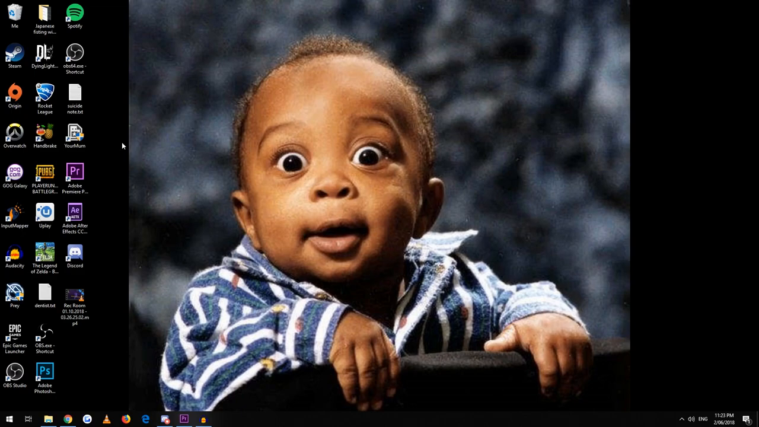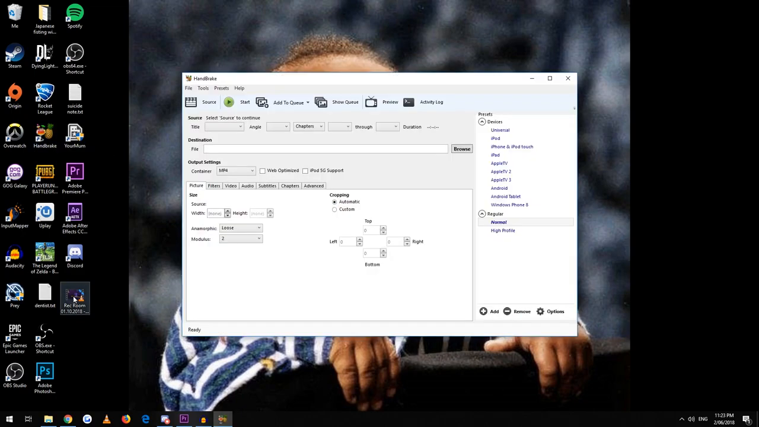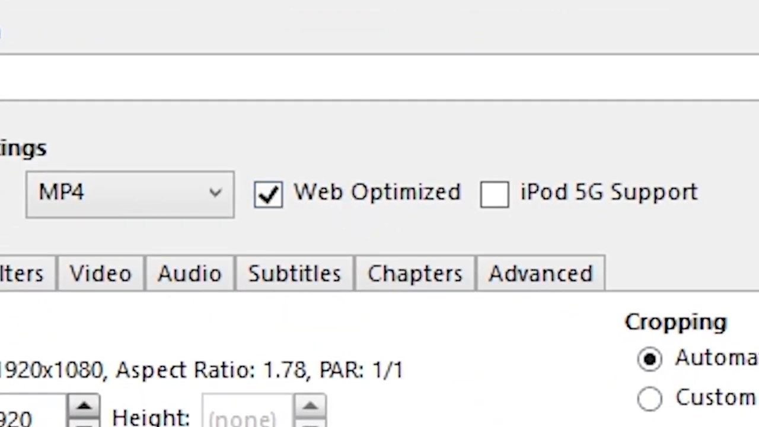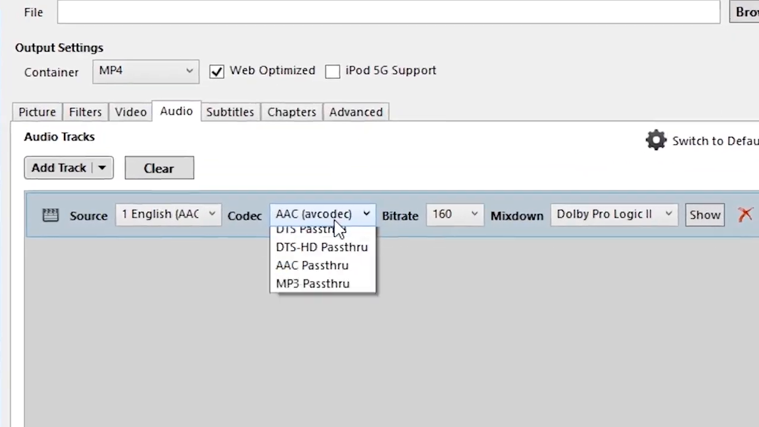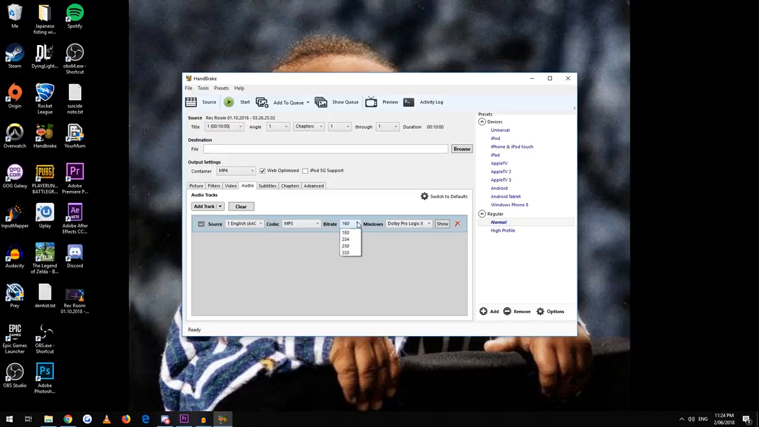So after you've downloaded Handbrake, load that up, and then drag your goddamn video file into Handbrake. So, all you have to do is tick this, web optimized, right? Okay, so after you've done that, you go into audio, and then you change AAC to MP3. Match the bitrate, so our bitrate was 320 kilobytes a second. Change it to 320, and then make it automatic.